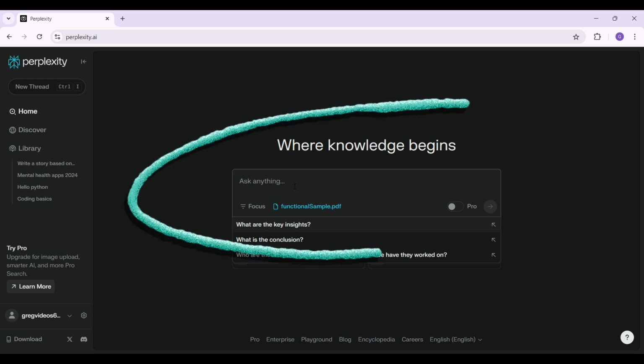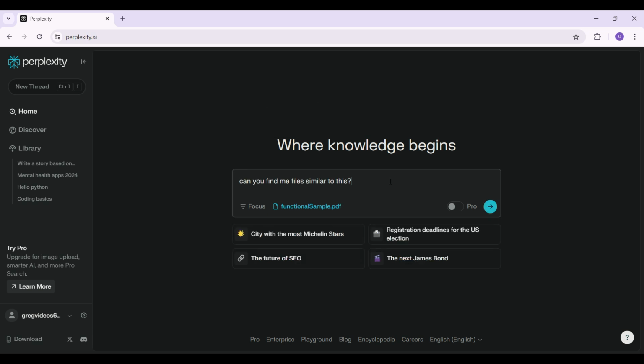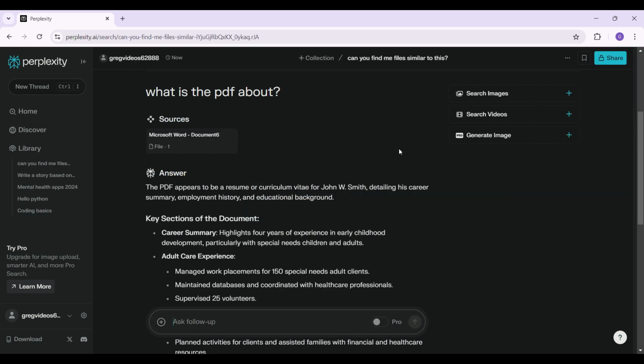Once it's uploaded, you can simply type anything from here and hit on search. I'm gonna type it right now. As you can see, I have typed it, so I'm simply gonna hit on search. As you can see, I have received the answer. This is it guys. This is how we search using files or PDF in Perplexity AI.